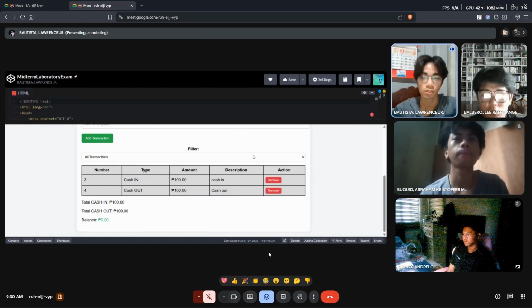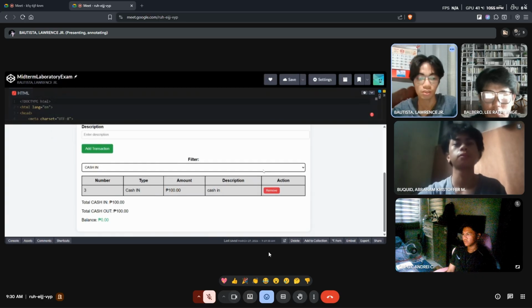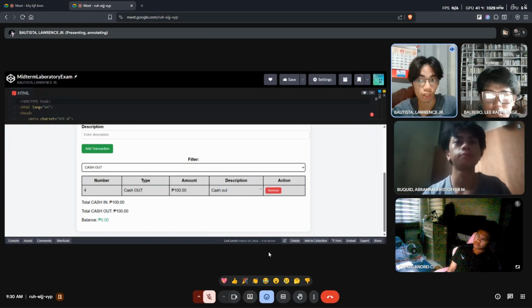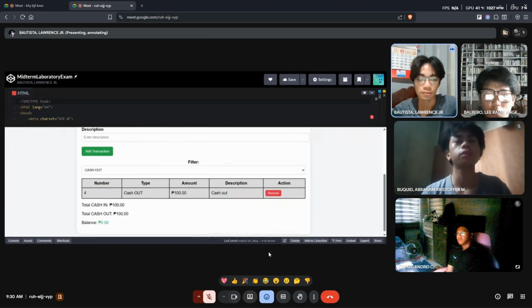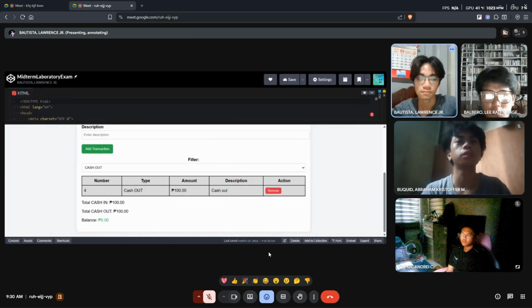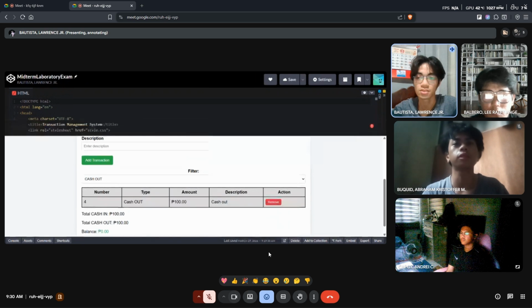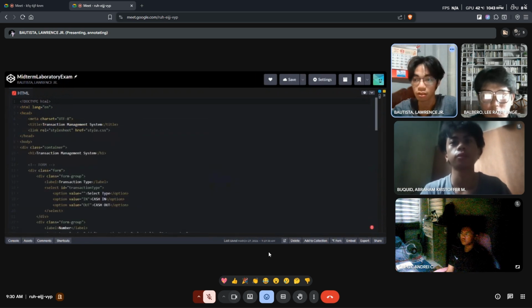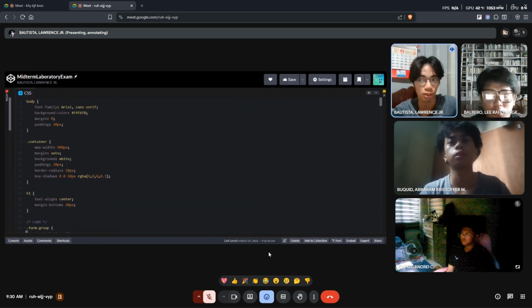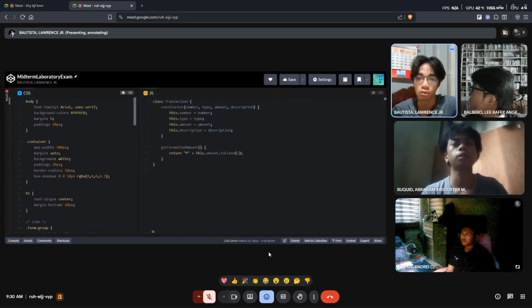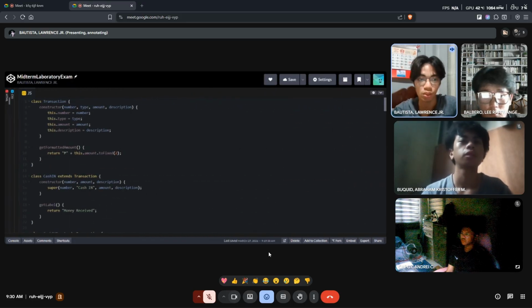We have a drop down for filter. All transaction means that it will show all the transactions that we have. But when I select the cash in, it will show only the cash in transactions, and cash out for cash out. So that is the end of our demonstration. But now let's explain the magic behind all of that, which is our JavaScript code.